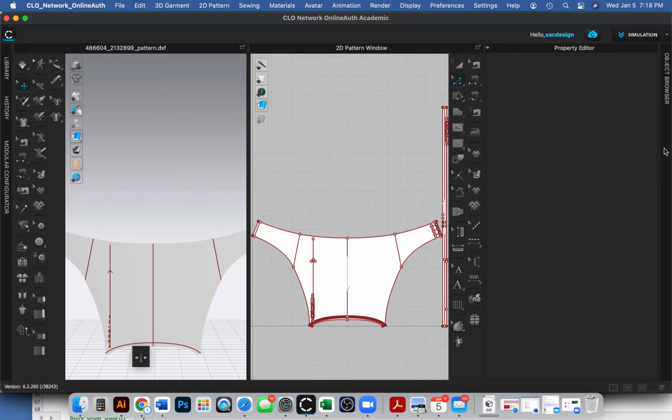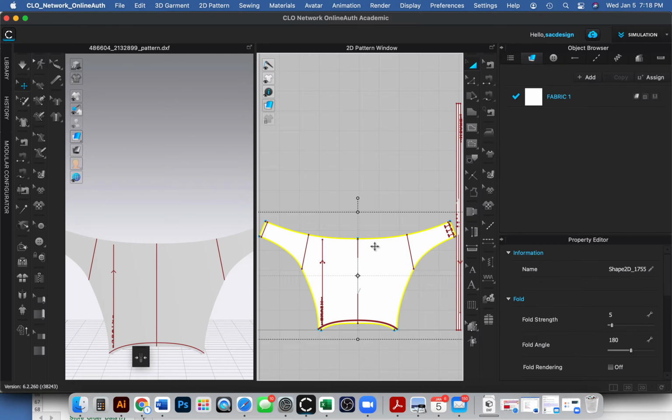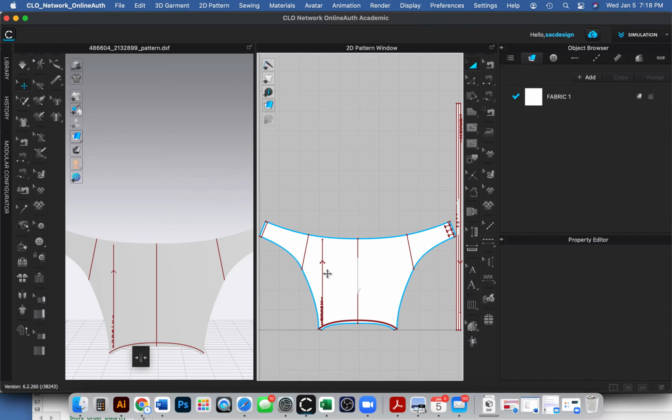I can click the property editor, the object browser. Now let me select my pattern piece so it knows what I'm talking about. And right away, here's the name. The name is Shape 2D, right? Not the best name. So maybe I call it halter front. So you can name your pattern piece there. Now I don't see the name on the pattern. So again, let's check out the toggle menu.